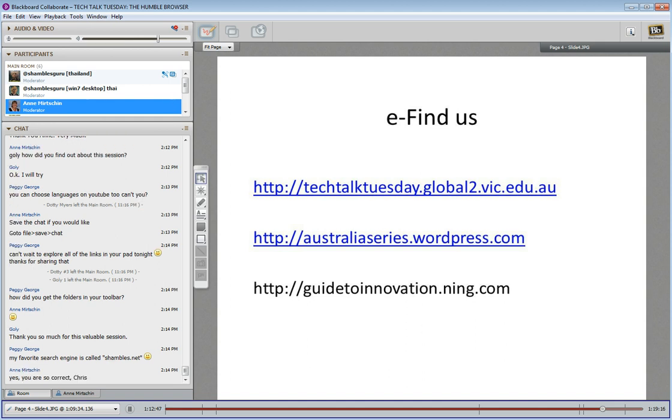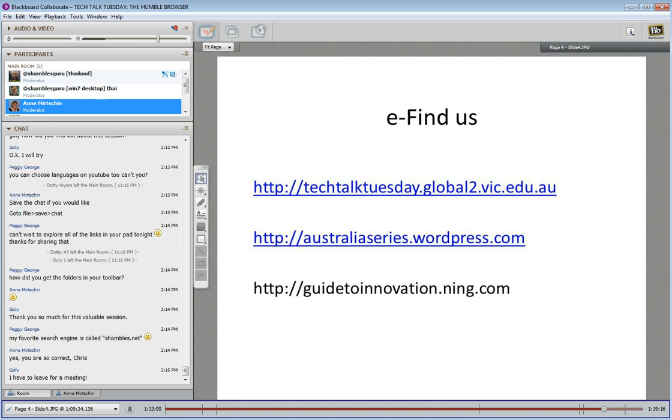Shambles, I see that Peggy's put shambles.net there. Actually, a lot of people put suggestions into Shambles, and until I approve them, they don't actually get posted. That forces me to look. Lots of people there are recommending things.